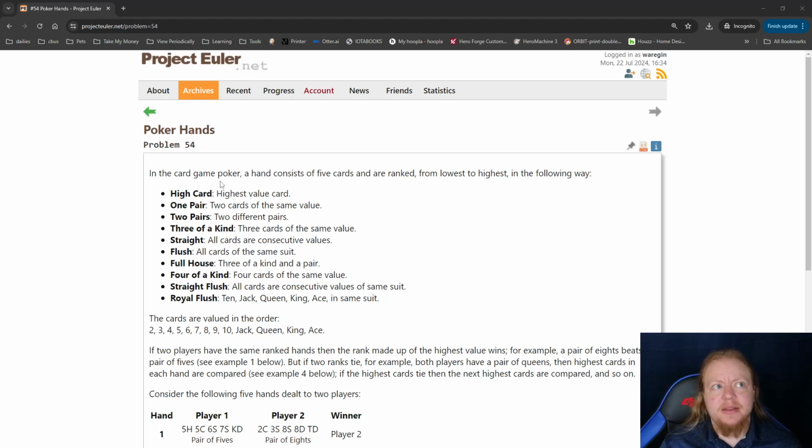Today, we're looking at the 54th Project Euler problem. As always, I will link to the problem and my repo in the description. Let's dive in. Problem 54 is about poker hands.